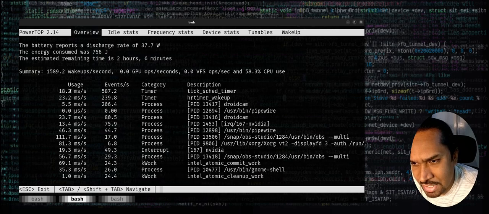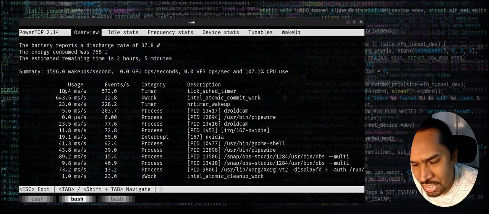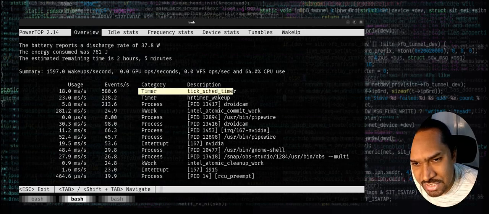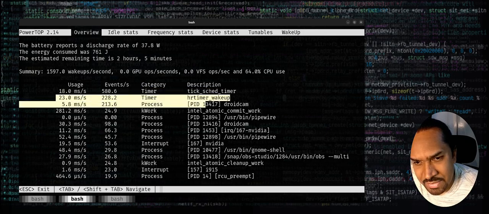Some things are shown here. You can see it says 18.2 milliseconds per second. That means in 1 second on average, 18.4 milliseconds worth of CPU has been utilized by this particular subsystem. It shows how many events. It looks like 573 times this particular subsystem has woken up and utilized CPU, and it's categorized under timer. When you see timer, it's actually a kernel subsystem. The kernel has interrupt handlers and timers. The kernel has its own threads of execution, which we call kworkers. All these are categorized separately. So these are all kernel timers, which have taken up some amount of CPU usage.